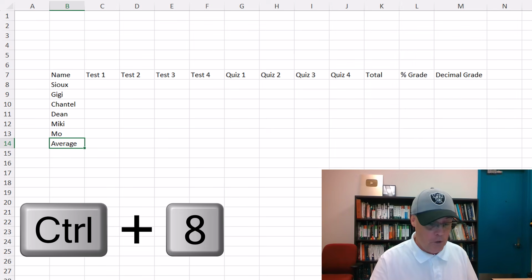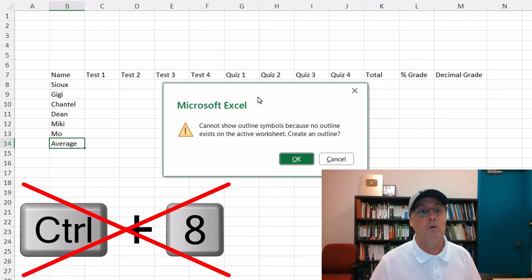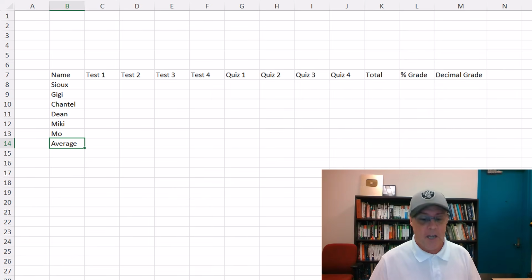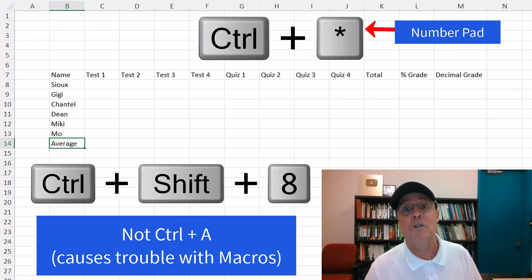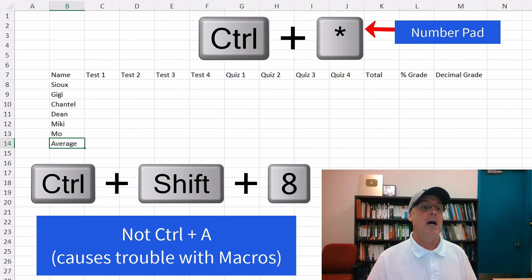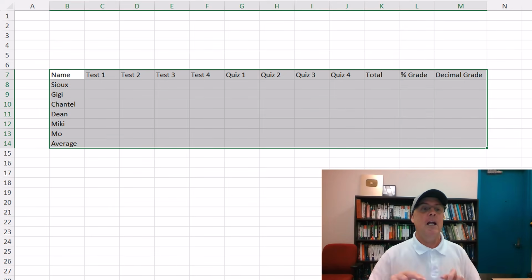Now, I know a lot of you will try Control 8. And this brings up the outlining grouping dialog box. You got to hit Shift to get to the little asterisk on the number 8. So Control Shift 8. Or I always use the asterisk on the number pad. Control asterisk. That is amazing. It highlighted all of the current region.